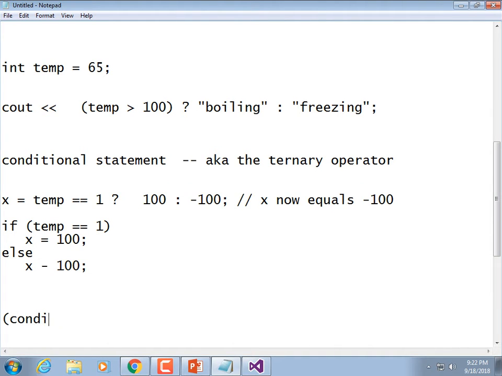So condition, question mark, whatever is executed here. This is the true case, else the false case.